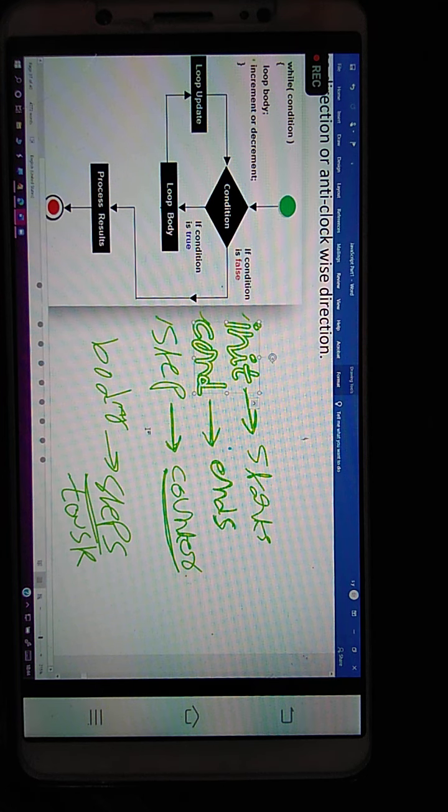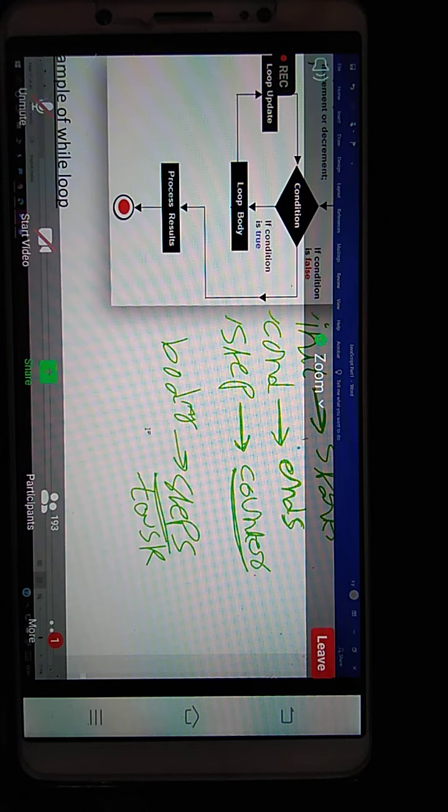This loop starts the processing. While processing this loop, which code do you want to execute, sir? That becomes the body. Whichever code you want to execute becomes the body. So inside the body, your steps or tasks are available.